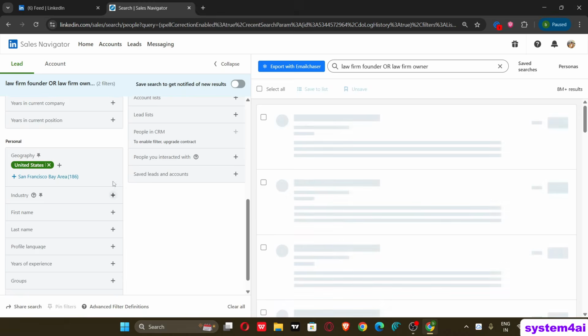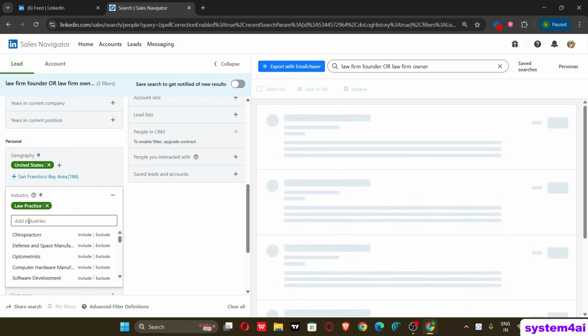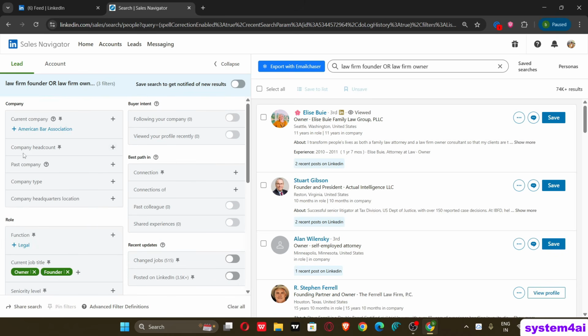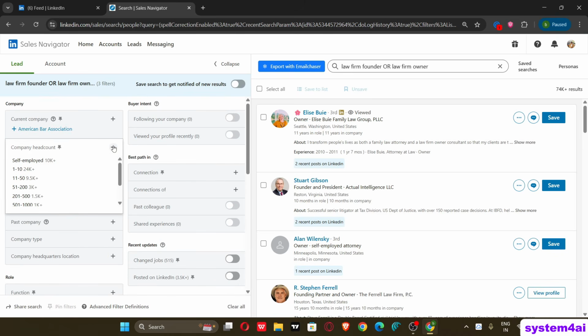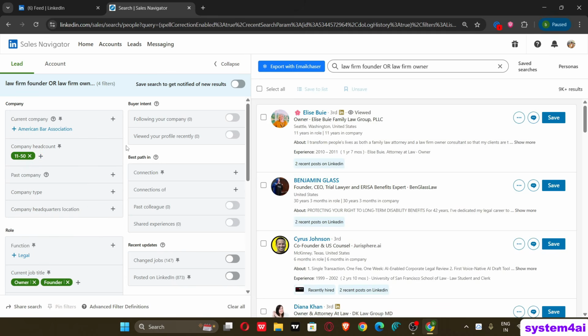And for the industry, I'm gonna type law practice and law enforcement. Okay, law practice is fine. Now I will go to the top, and for the company headcount, I want to target companies who have employees around 11 to 50. That's best. That's a medium sized business. This kind of business really needs AI automation services. Okay, now I am down to 9K plus results.